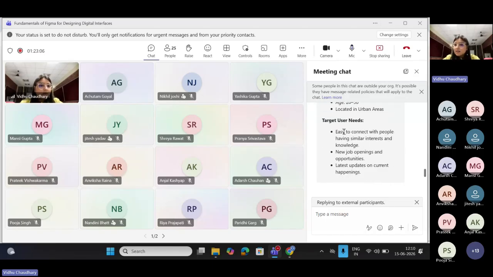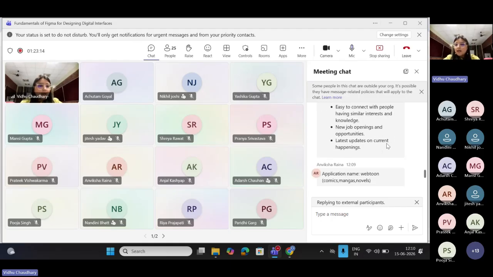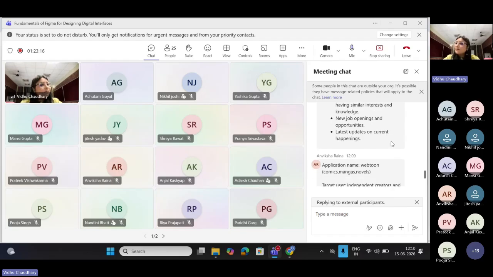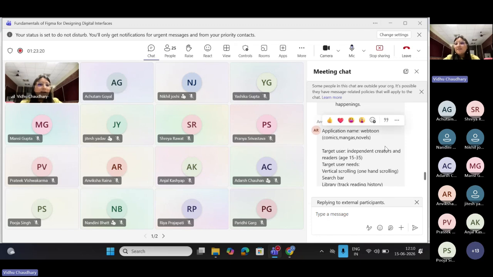Then the target user needs are easy to connect with people having similar interests and knowledge. Yes, that's correct. New job openings and opportunities. Yeah. And latest updates on current happenings. Yeah. It keeps us updated through the feed as well. That's good. Okay, Webtoon. I see someone's a fan of reading novels and comics. Okay, that's a good one. A good choice, I would say.